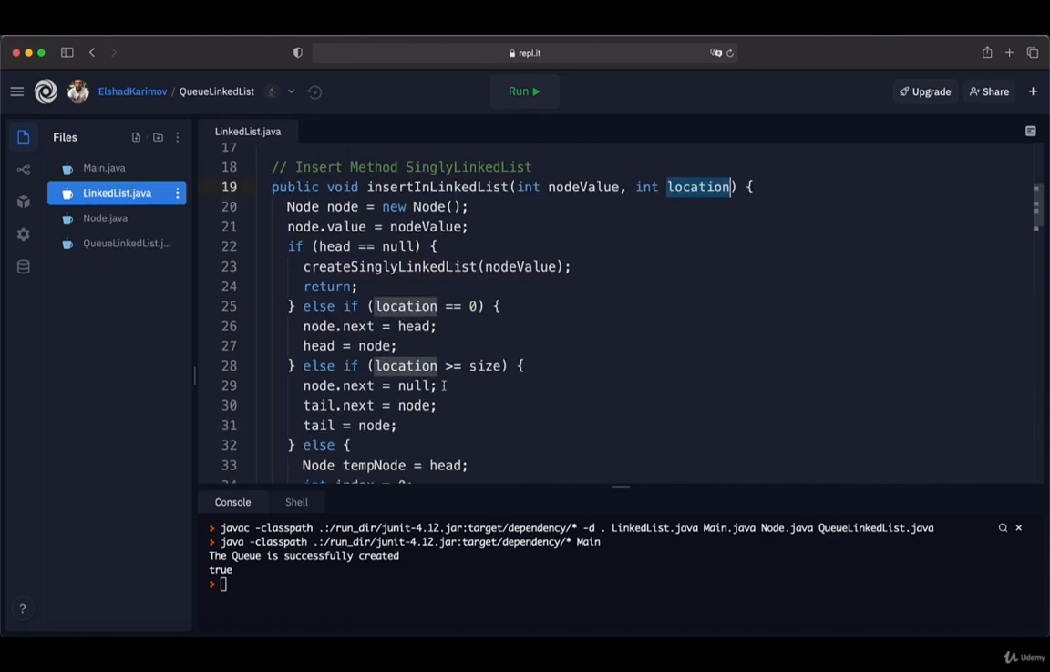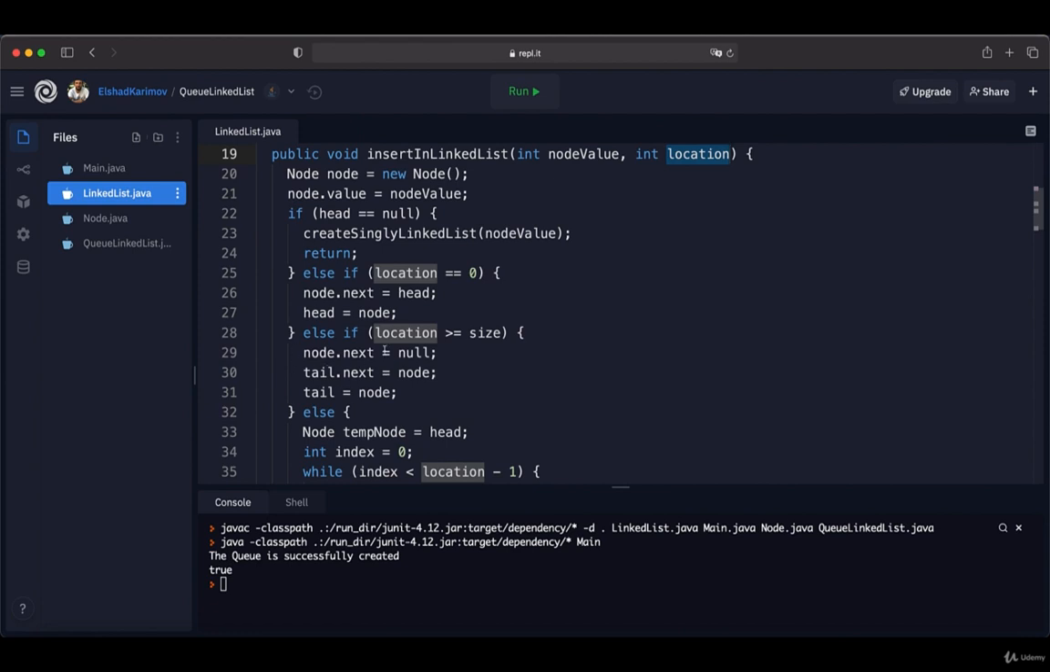Now we know that when we are inserting an element at the end of a linked list, first we are creating a new node and assigning this value to it. Then we are setting the next reference of this new node to null, and tail has to point to this node. So here we are updating the last node's next reference to point to this node, and the tail reference to point to this node. So with these 3 lines of code, we are inserting an element at the end of the linked list.